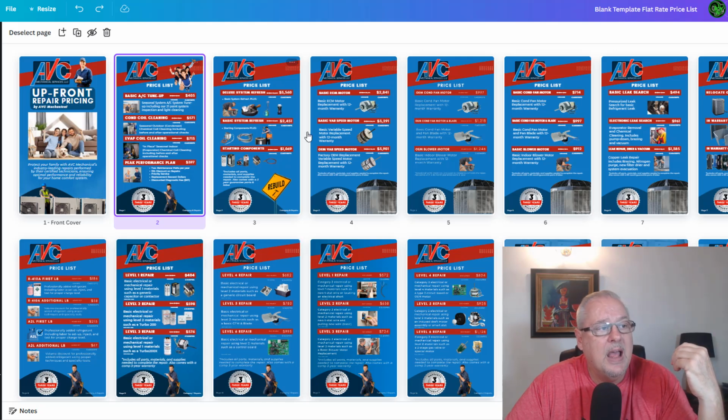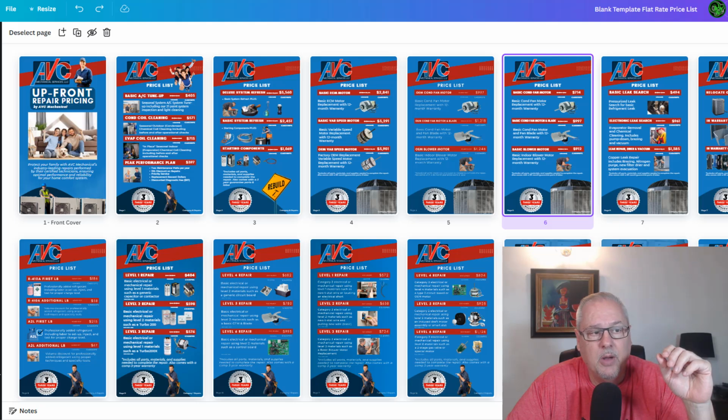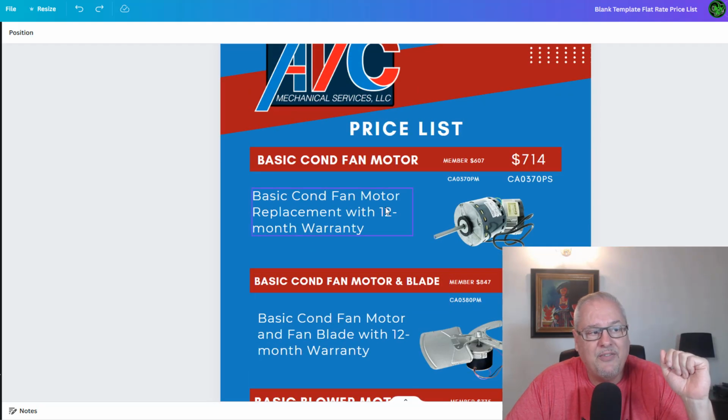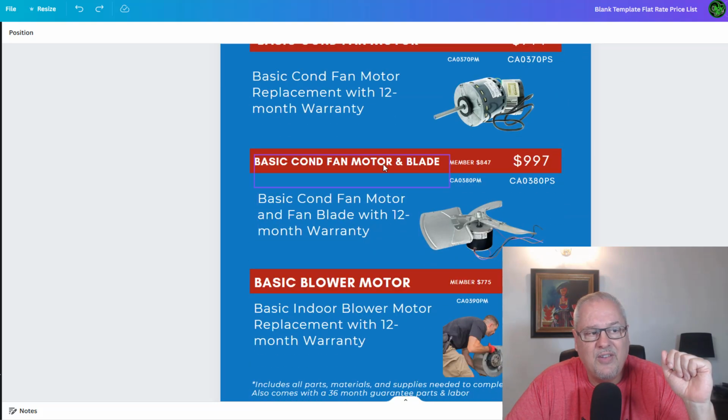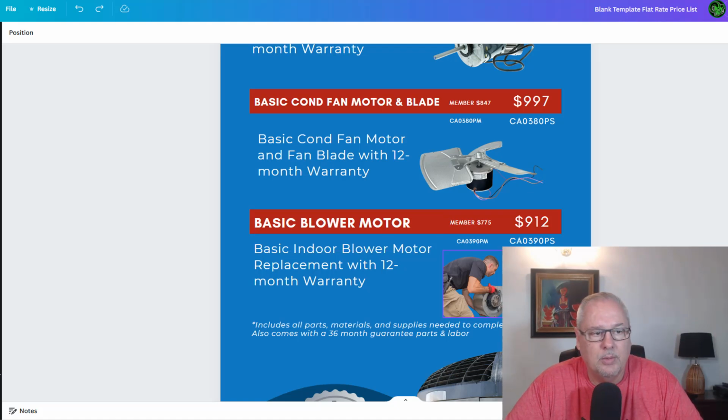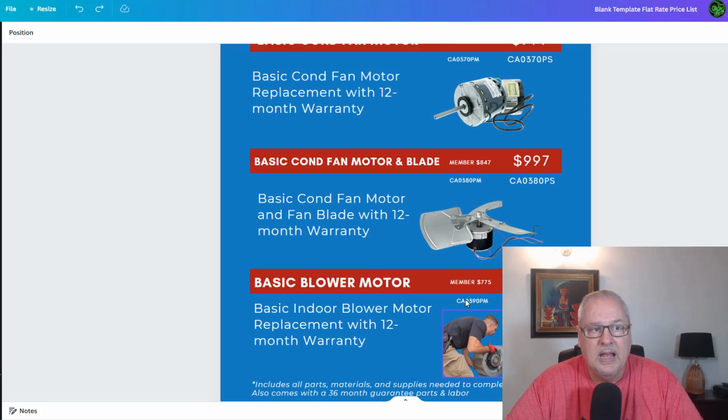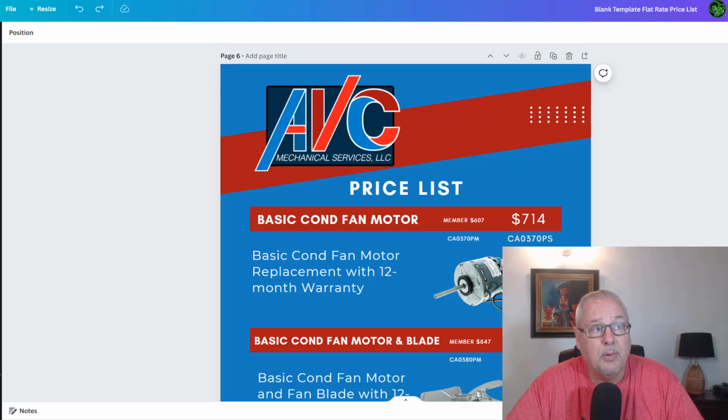First of all, level of service. We've got our basic repair. So let's just take a basic condenser motor. I've got this basic condenser fan motor, there's your price. Basic condenser fan motor with the fan blade, there's your price. Basic blower motor, there's your price. Standard and member, okay? You enter this repair number, it should import this price and this description if you use the pricing method.